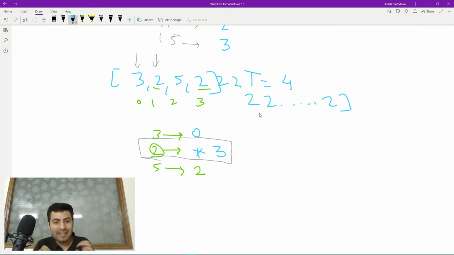The answer is, LeetCode clearly states that there will exist only one pair of valid solutions. So this case that multiple solutions might exist will never arise, and that has been promised to us by LeetCode. So we don't need to think about it. So yes, this will be the most optimized solution of approaching this problem.